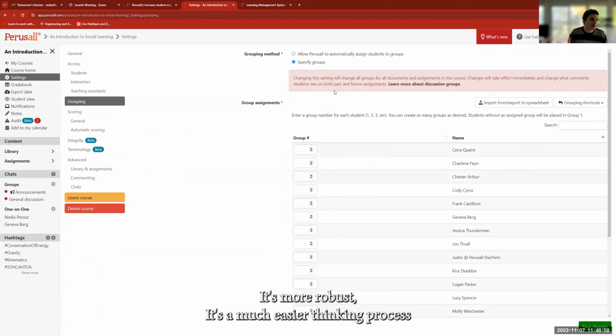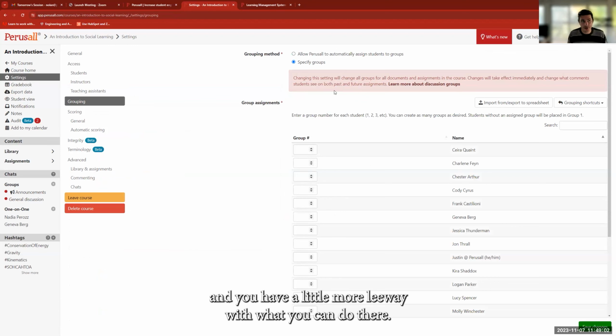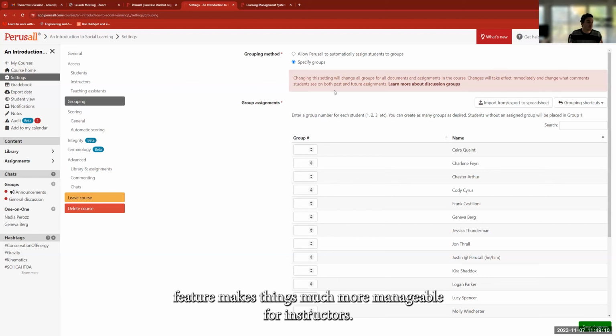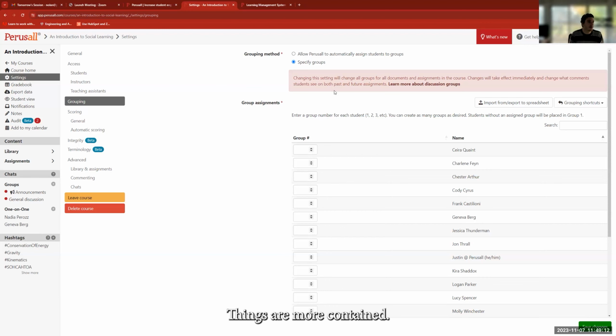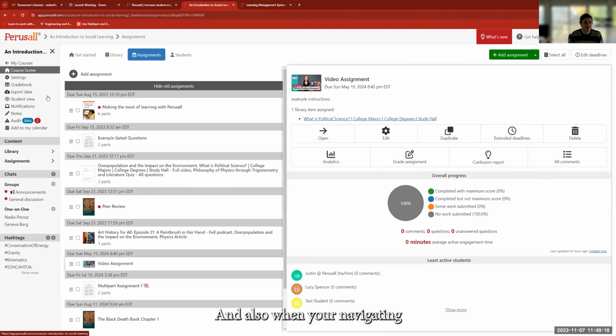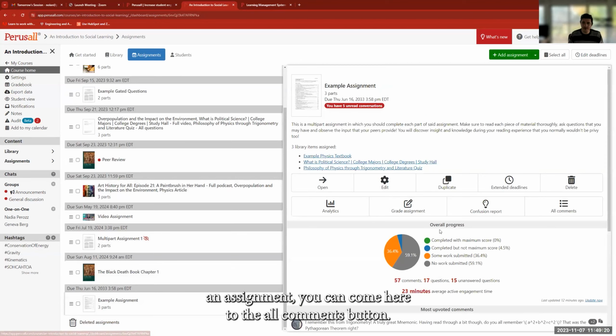With 1.3, it's more robust. It's a much easier syncing process, and you have a little more leeway with what you can do there. But you can customize this in any way. And then this grouping feature makes things much more manageable for the instructors. Things are more contained.